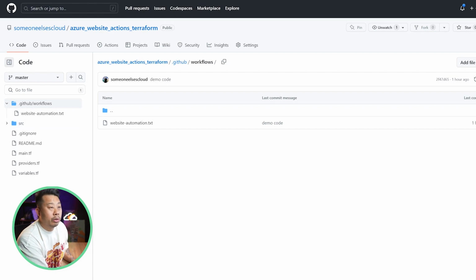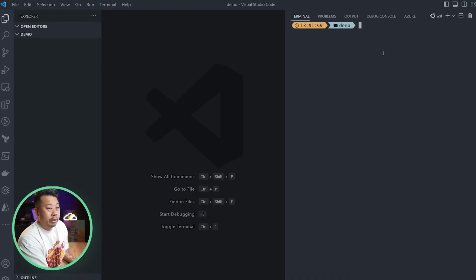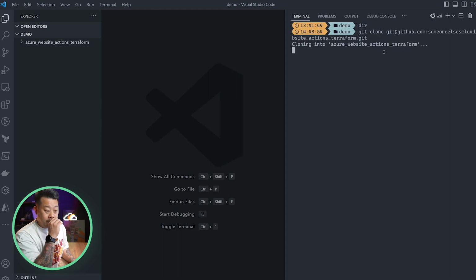So let's go to VS Code. Where's my VS Code? Okay, so I've got my little demo folder here. I should have nothing in here. So let's clone that repo. Okay, so we've got the repo here.